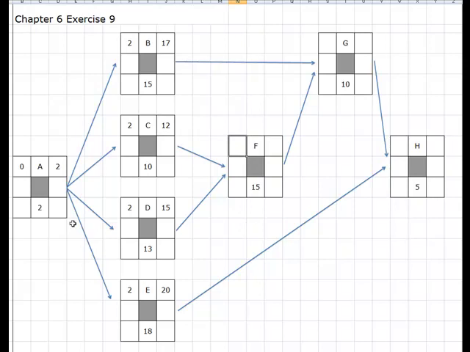When we're going through the forward pass, we're going to take the bigger of the two numbers, basically because we've said that this is a dependency. So even though this one gets done at 12 days and this one at 15 days, F is dependent on both of these being done before it can start. So F is going to get that 15. Just remember on the forward pass, we always take the bigger of the numbers. So 15 plus 15 is 30.